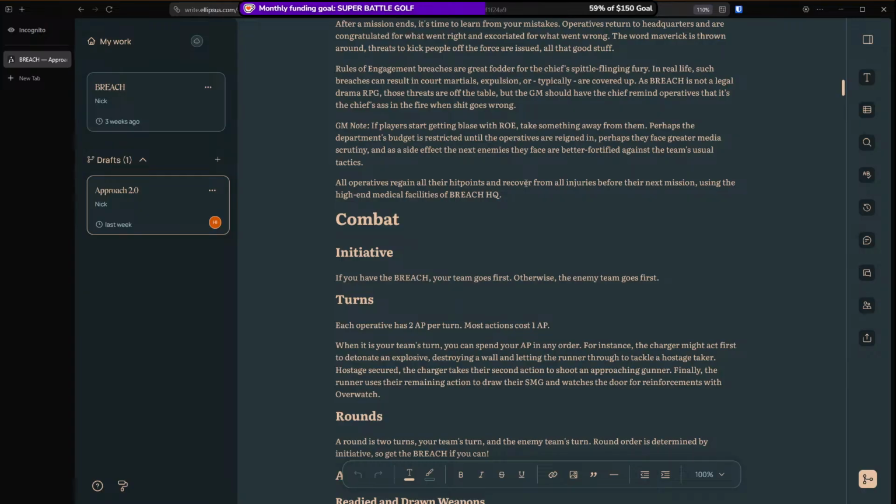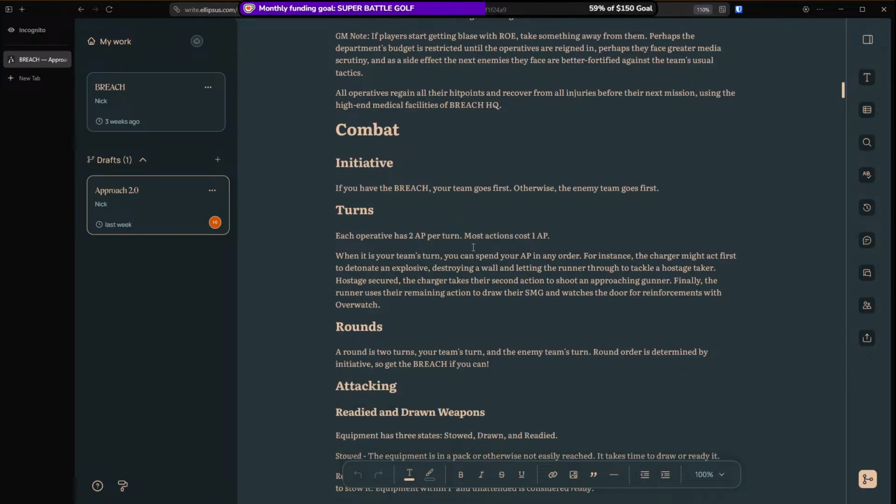So an example I have here, because you get 2 AP every turn, which is action points. I might rename that. So someone who's built as a charger detonates an explosive on a wall. That lets the runner through, who's got really lightweight gear and is able to move faster, to tackle someone who's taken someone as a hostage. With the hostage secured, the guy with the explosives comes around to shoot an approaching person with a gun, and then the last person draws their SMG and watches the door for reinforcements using an Overwatch action.